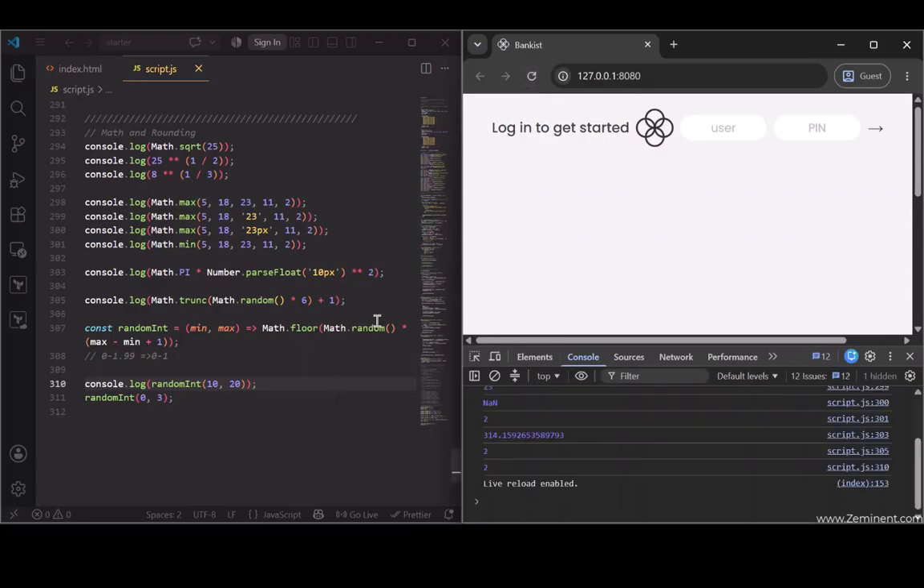See here, this value generates between the minimum, which is 10, and the maximum, which is 20. It just includes 10, 11, 12, 13, 14, 15, 16, 17, 18, 19, and 20, so it gives us 11 values. So here we just add plus 1 for the 11 values.